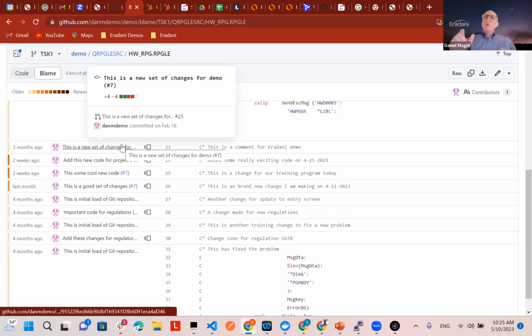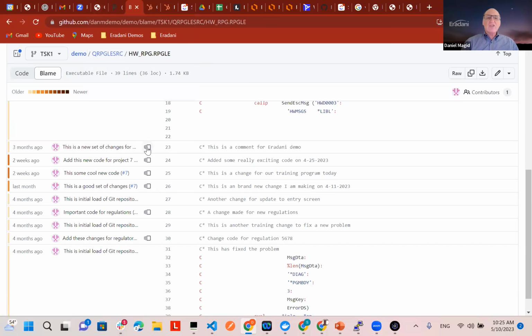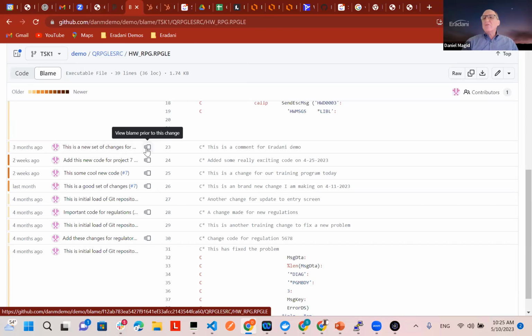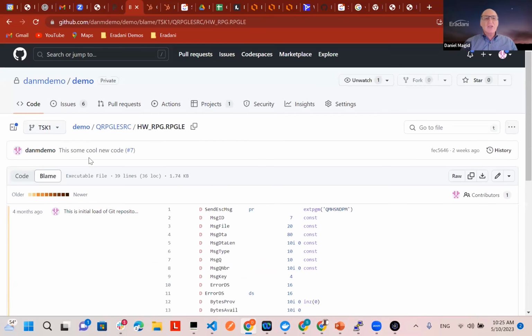So, it's not like putting a little comment in a line of code to say this line of code was changed for this project or something like that, which if you then work on a new project, you lose that documentation. Here I can go back through history and I can say, well, show me the last change, and then show me the change before that and the change before that. So I get all of this history of change.